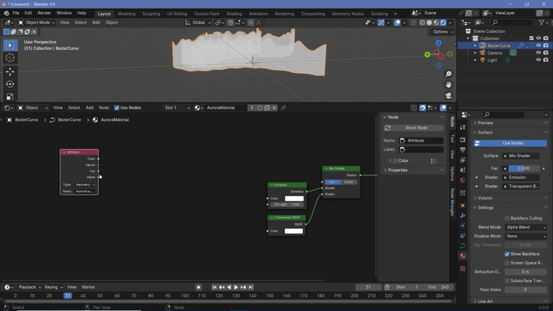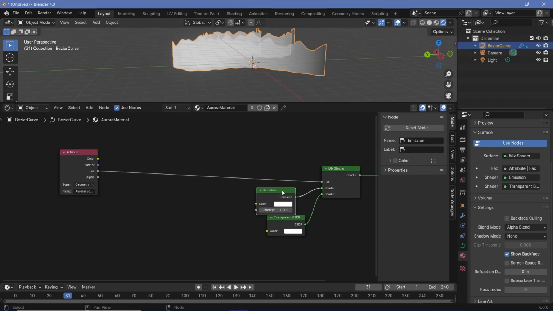And if we were to take this factor and plug it into the factor for now, you should see that we're getting something that goes from a value of 0 to a value of 1, or a value of 0 on this side, because 0 is going to take on this first socket, which is the emission, and a value of 1 is going to take on this socket, which is the transparent. So it's going to come over here. So it's taking transparent at a value of 1, and it's all going from 0 to 1.